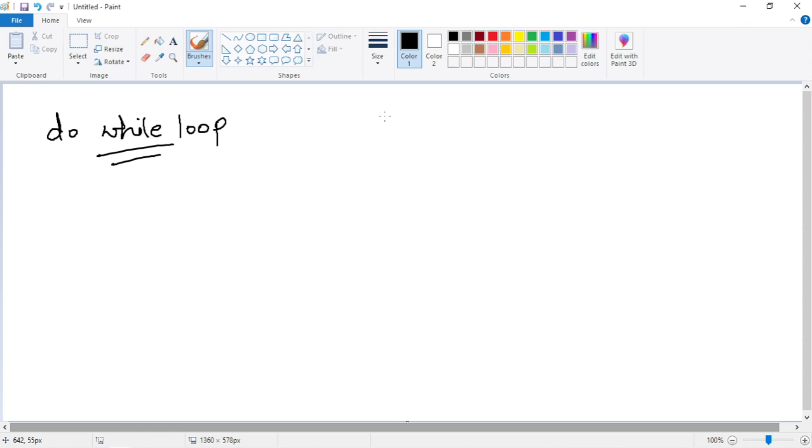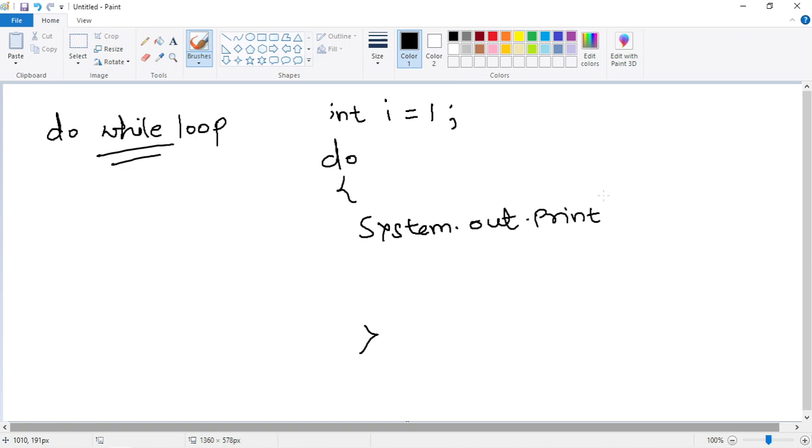So if I write the syntax of do while loop, first we have to declare the variable. Suppose I say int i equals to 1, and then I will say do, put curly braces, and after that I will say System.out.print, and here I will write the value of i, and I will say i plus plus.